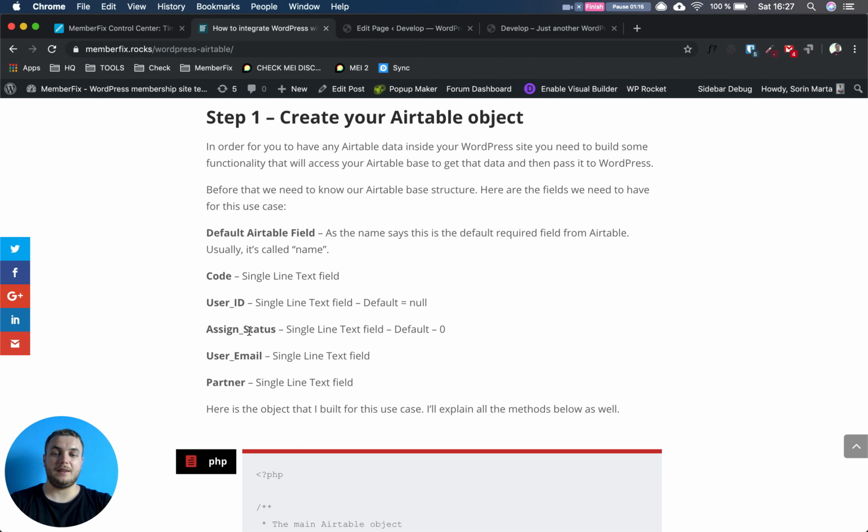Then we have assign status, which is a single line text field with a default value of 0, which we'll use to know if our user has a code or not. So 0 will be if they don't have a code assigned, and 1 will be if the code is already assigned. Sorry, I mean 0 is not having a code assigned.